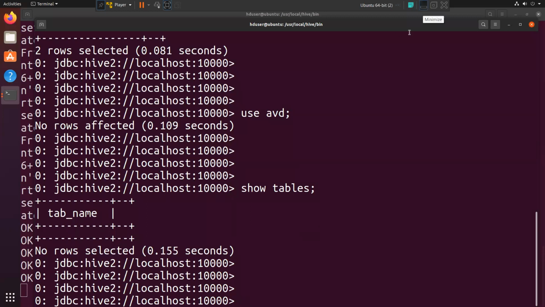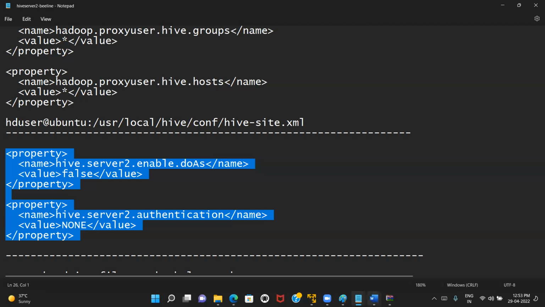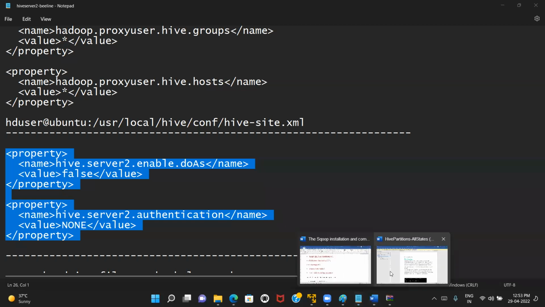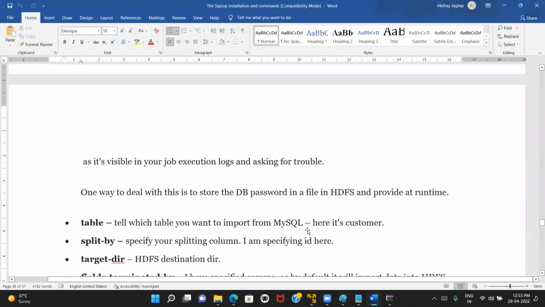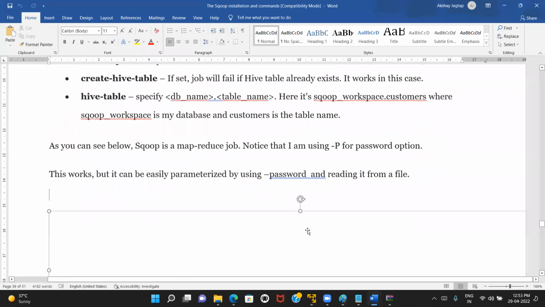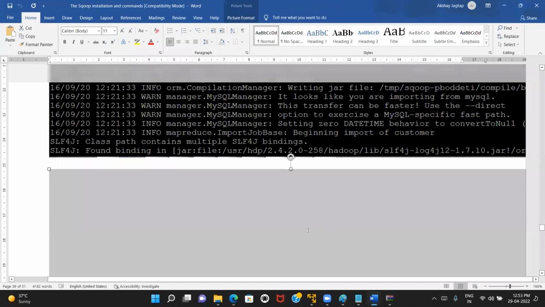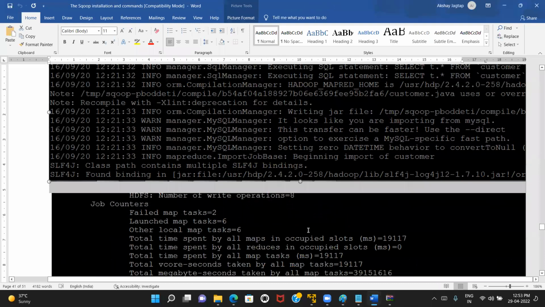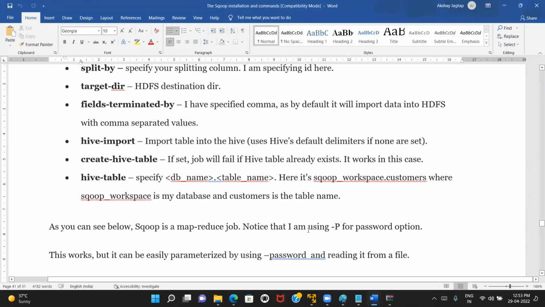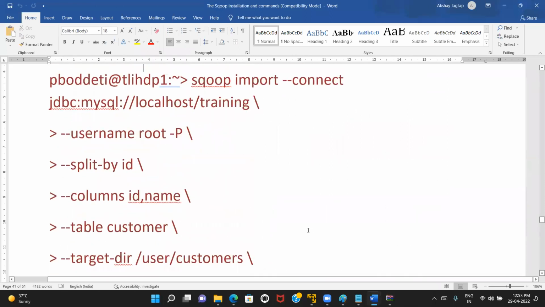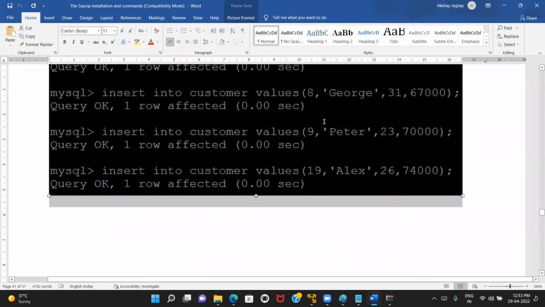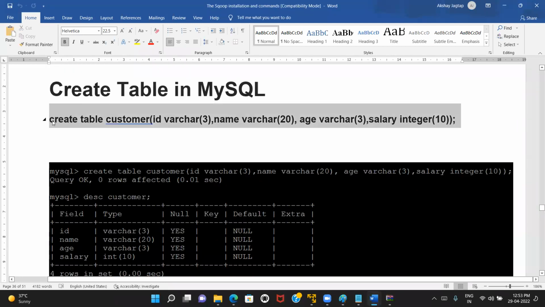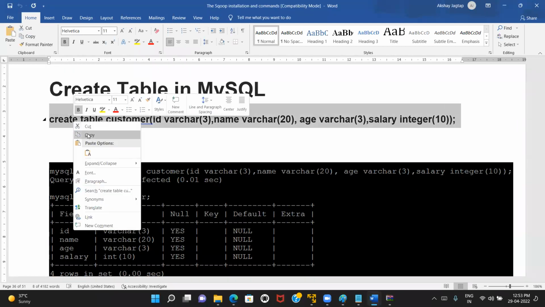We have already one table, right? If you see this one, right? MySQL Hive import. So let's create one table. If you want to follow the same document, we'll do this. For example, right click, copy.